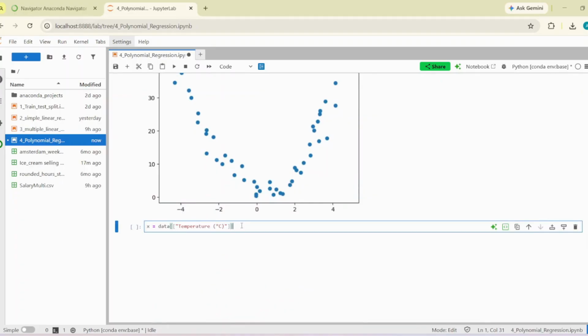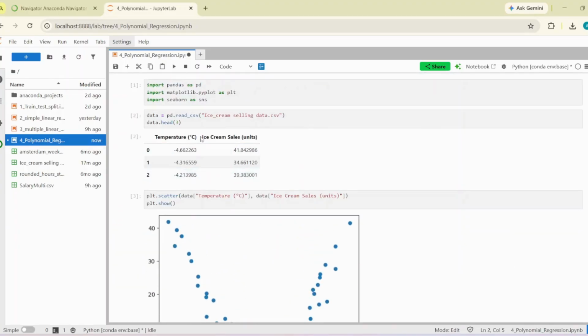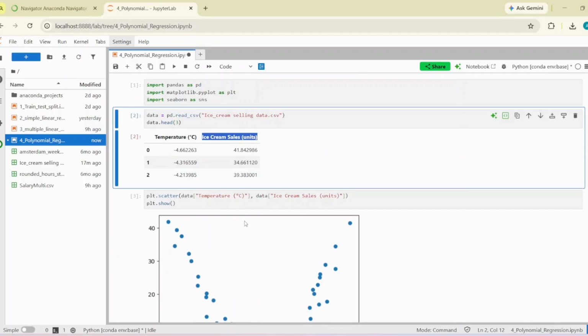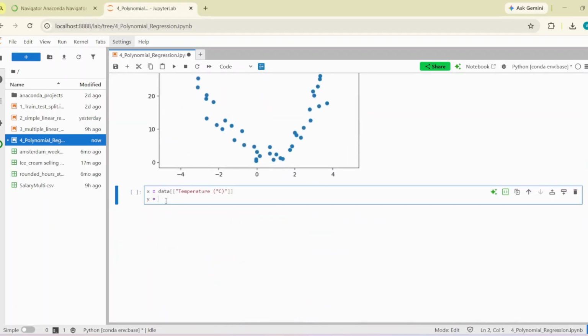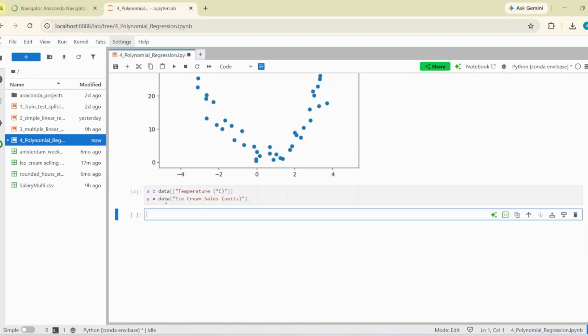I will take this input column into my x variable. Now in y variable, I will take the output column. Okay, so I have separated input and output columns as x and y.